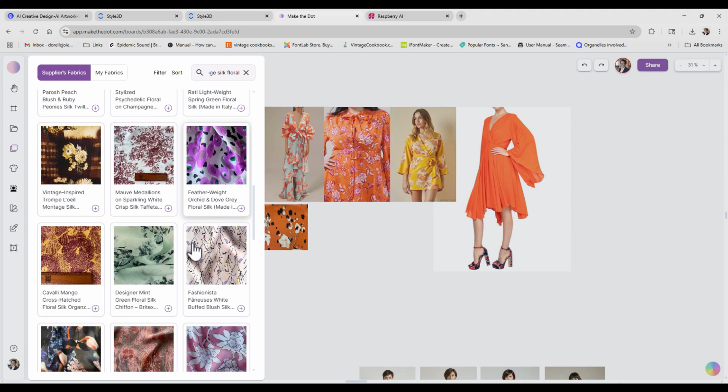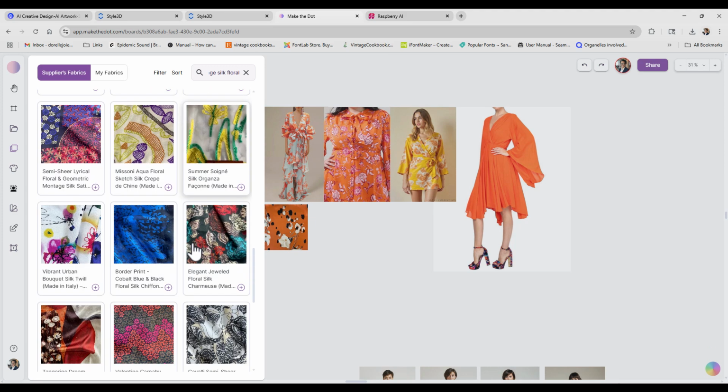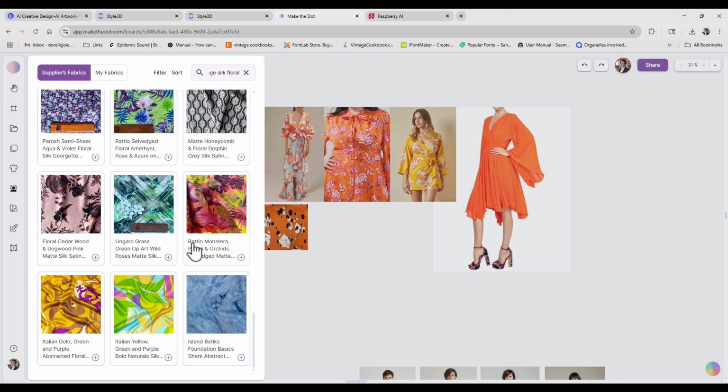There are a few other tools. I did use Illustrator for some call outs. That's an update that's going to happen in the near future inside MakeTheDot.